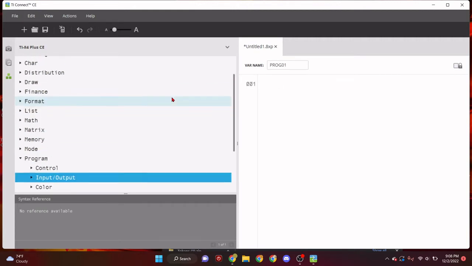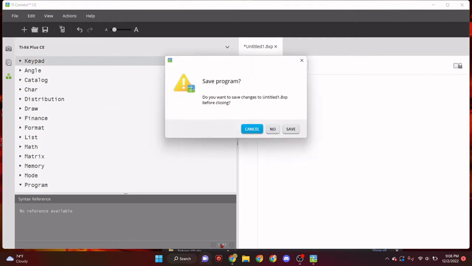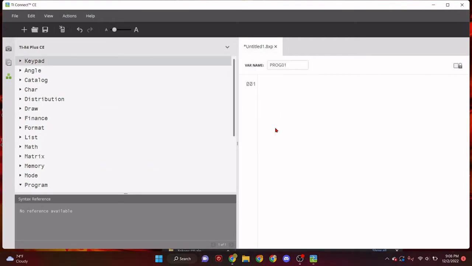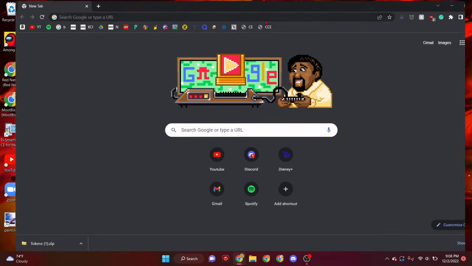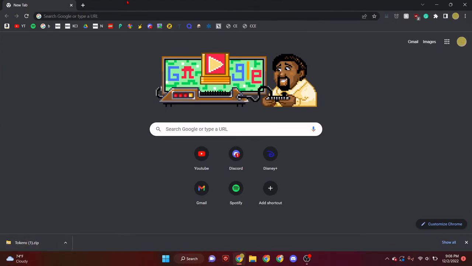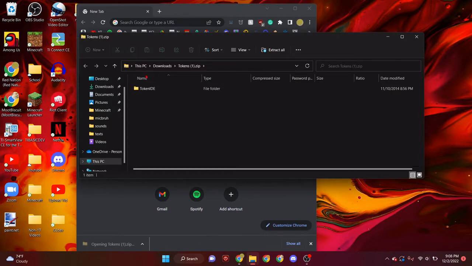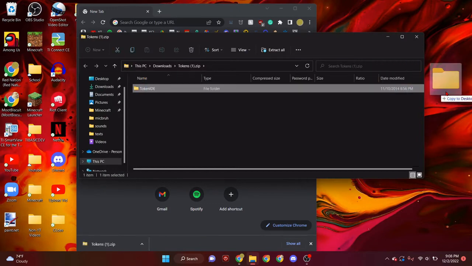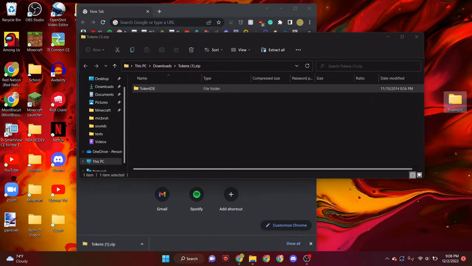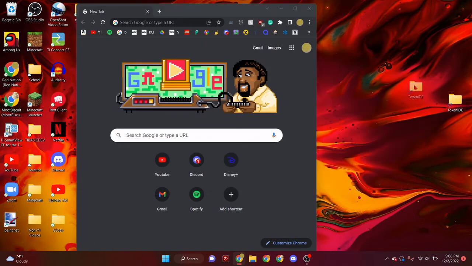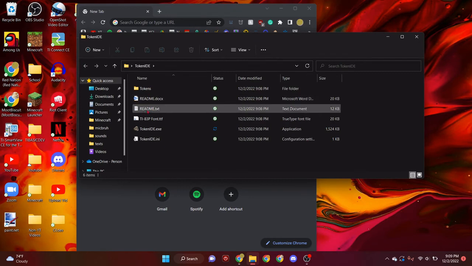So what tokens does, if we X this out, no saves, I'll show you in a minute. But here's the installation guide. Click on the tokens folder, and then all you need to do is drag and drop this onto your desktop. That'll copy it and extract it. Then open your tokens folder. Everything should be good. You really don't need the README over here.